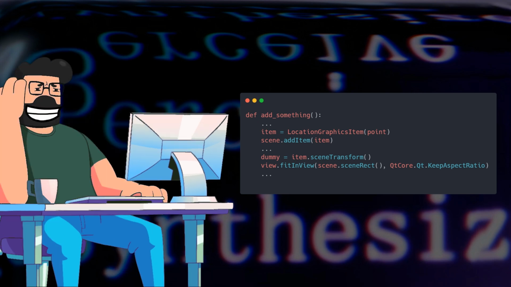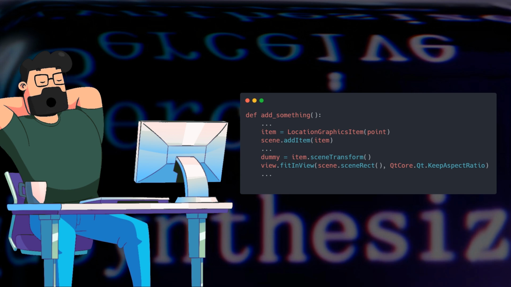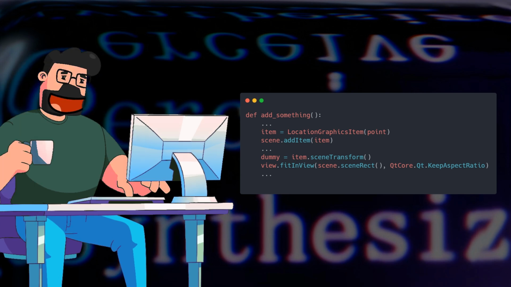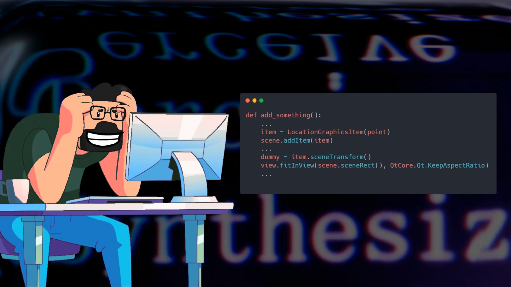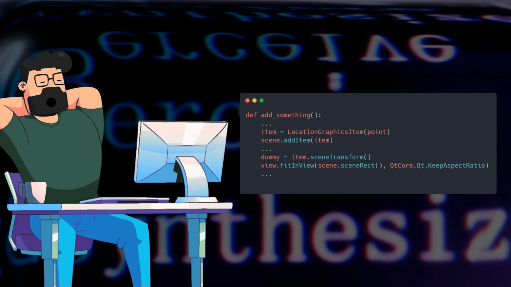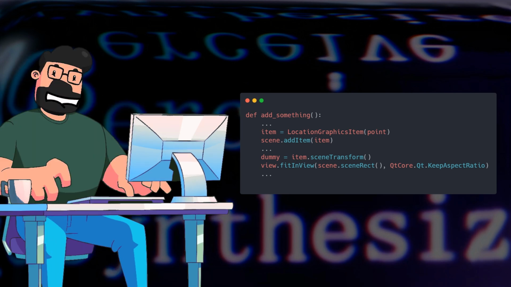By manually calling the qgraphicsitem.sceneTransform function after adding the item to the scene, we can ensure that the view is adjusted correctly. This simple step helps avoid the issue and maintains the desired display scope. Remember, sometimes a little manual intervention is all it takes to set things right.